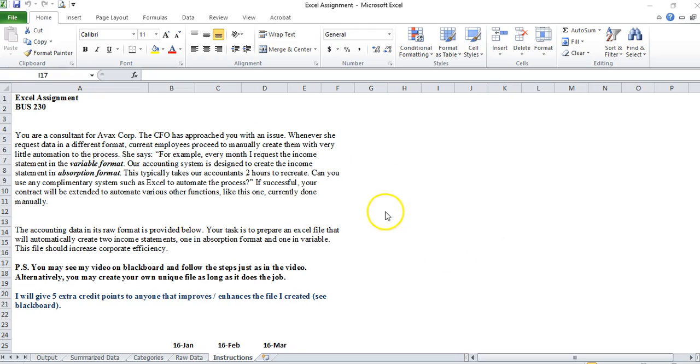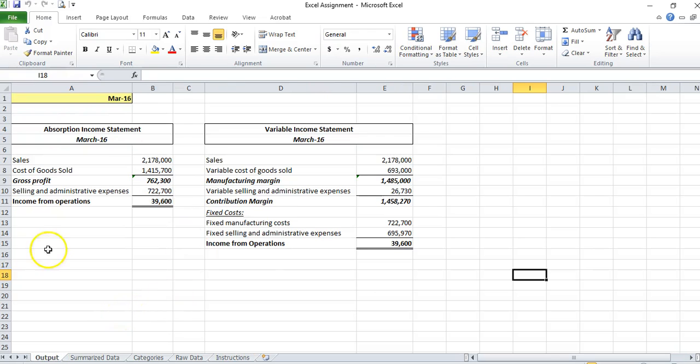This tab here just shows you the problem that I'm asking you to do. And let me just show you my final output, okay? Let's see. Okay, so if I click here, I have my final output. See how nice and neat it is, created for management. Here you have the income statement in absorption format. Absorption format requires cost of goods sold, which includes both fixed and variable components in it, and selling and administrative expenses, which require both fixed and variable expenses in it.